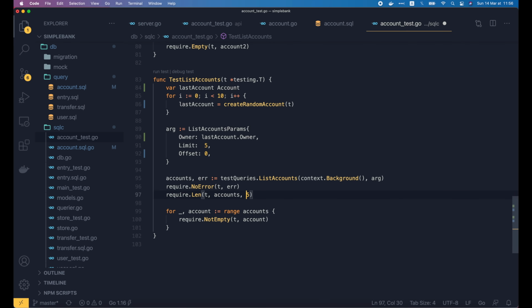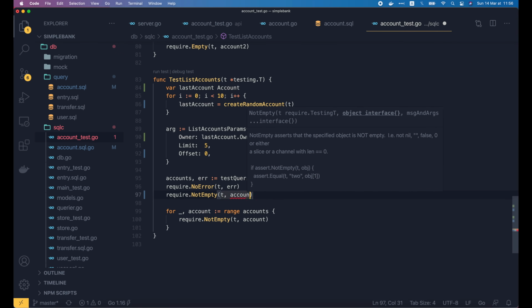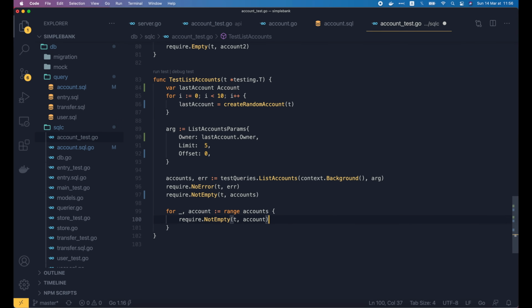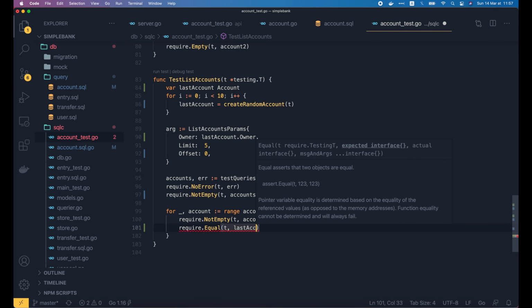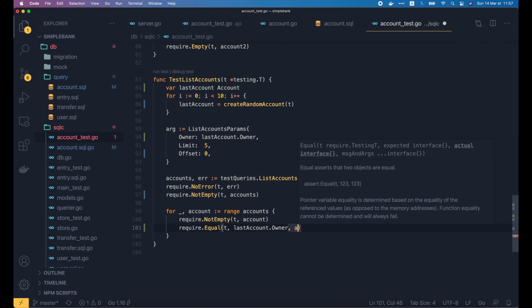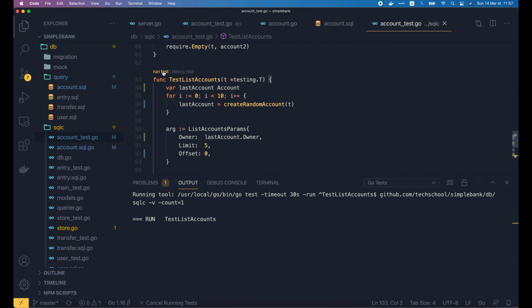Then here, instead of requiring the list to have 5 records, we just require it to be not empty. And in this for loop, we will add one more check to make sure that the result account owner is the same as the last account owner. Okay, let's run this test. It passed, so we're good now.